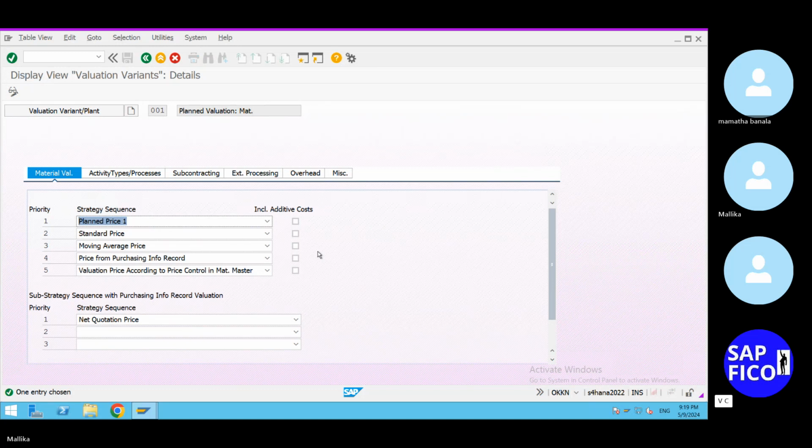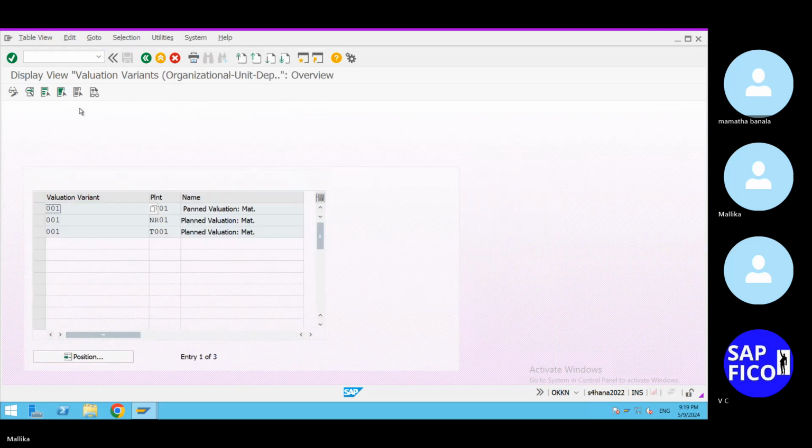Here you have the valuation variant for plant, right? Double click on it. Here you have the valuation variant and plant. Whatever planned valuations you have for that particular variant, you can know it with 001. That is the most important point right now.